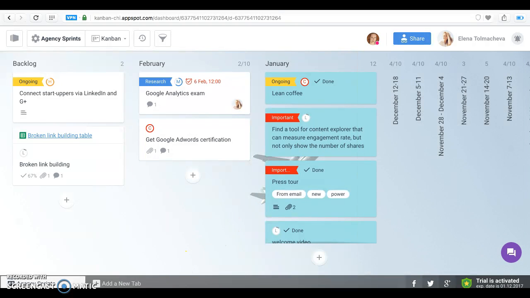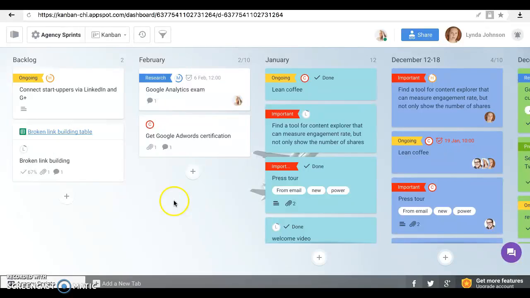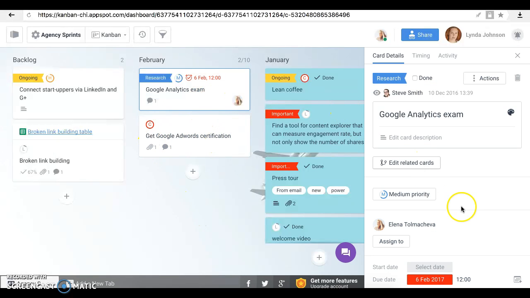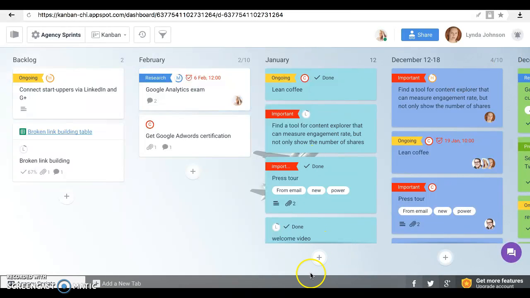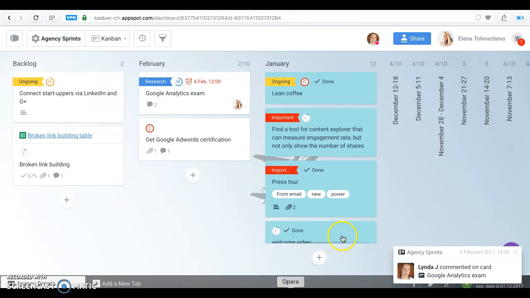So let's see how it works. For example, my colleague Linda is going to leave a comment on a card. Done. Now, as you see, there is a notification about that.